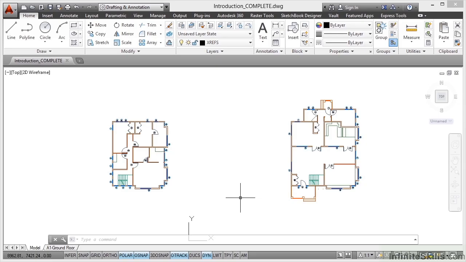Welcome to this course on space planning in AutoCAD. Here's a brief introduction on what we're going to cover in the course and what you should get from the course as well. If you look at the drawing you've got on the screen, you can see that we have a ground floor area here of a building and we have a first floor area here of the same building.